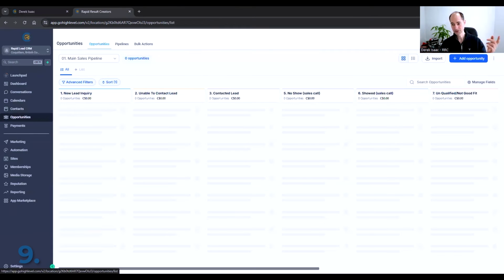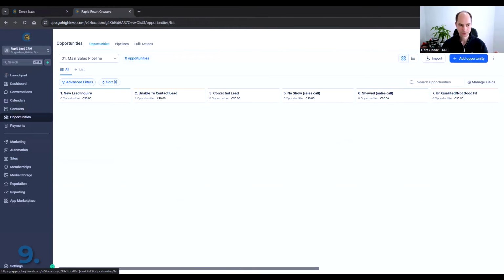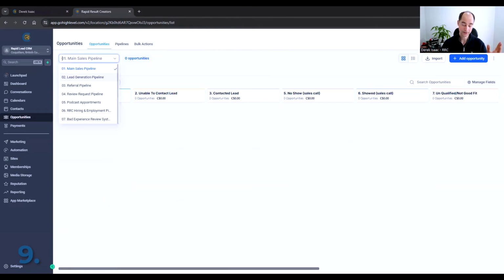Then we've got our opportunities, AKA our pipelines. So this is how we would set up a pipeline. You've got your new lead inquiry, unable to contact, no show to a sales call or a site visit, things like that. And then we've got a specific lead generation pipeline. So this is for new leads that came through a funnel where they haven't really contacted you, but they downloaded something or did some sort of activity on your website or whatever. They would then go into the lead gen pipeline.